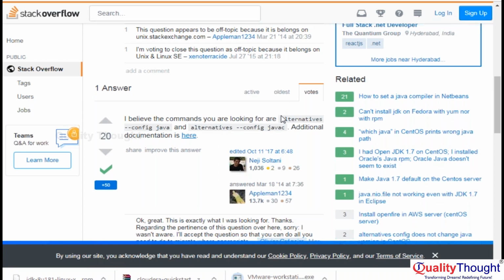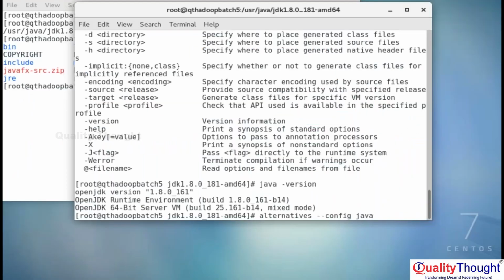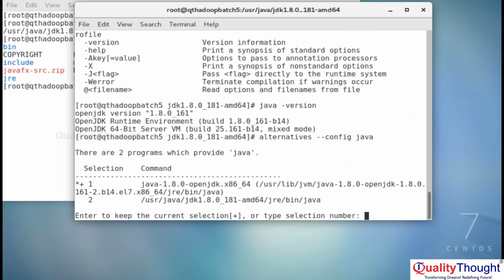Alternatives, alternatives hyphen config Java. It is showing Open JDK and Oracle JDK. Open JDK selection number is 1, Oracle Java selection number is 2. Enter Oracle Java selection.